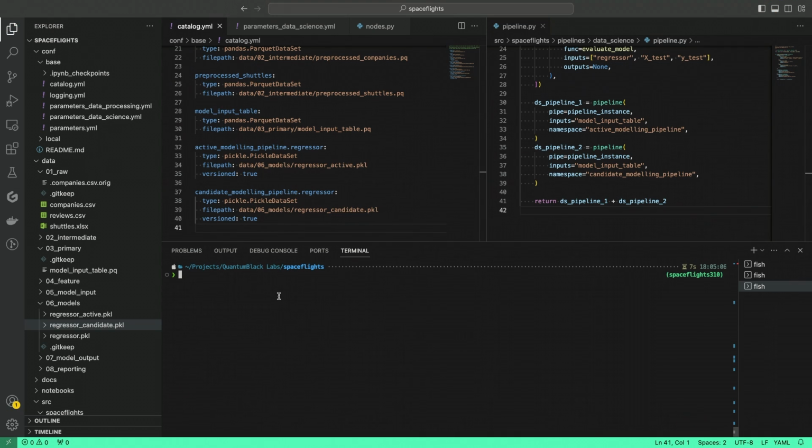Remember that I defined two regressors, one for the active modeling pipeline namespace and another one for the candidate modeling pipeline namespace. Now, if you want to try lots of different combinations of parameters, this can get really burdensome really quickly because you will have to copy-paste this dataset definition lots of times. Is there a better way of doing that? And the answer is yes. Now, let's see how that works.